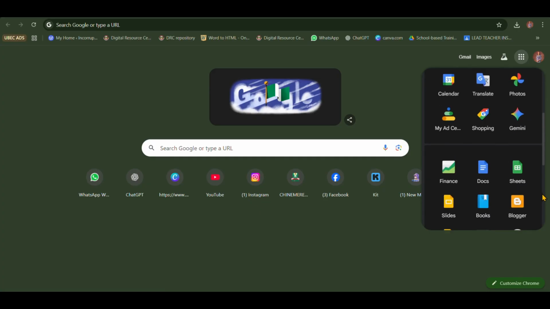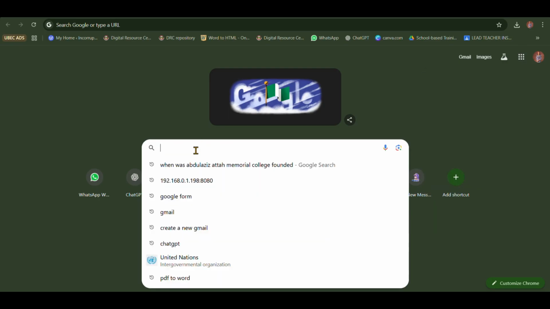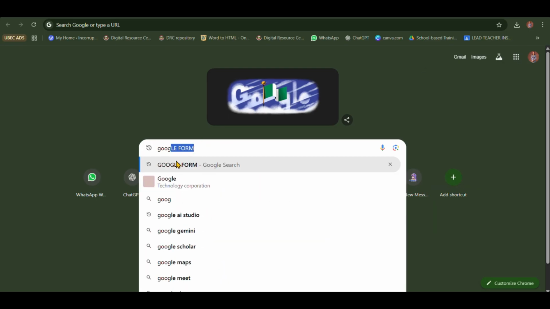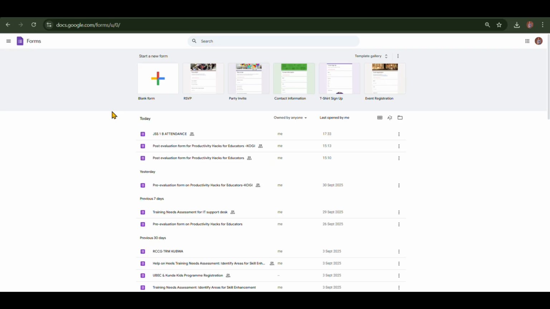Alright, so I'm going to go over to forms. But if I don't have this, another way I can do it is to just search Google form. Search it on your search bar and click on it. So there are two ways to do that: either you search it on the search bar, or you go over here on Google Apps and choose forms. I'm going to choose Google Forms from the browser. Alright, I'm going to start a form from scratch so that we can go together. Start a new form. Click on blank form.